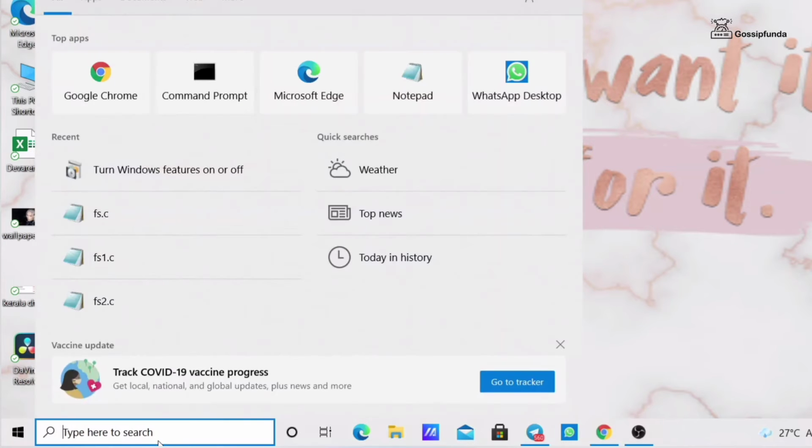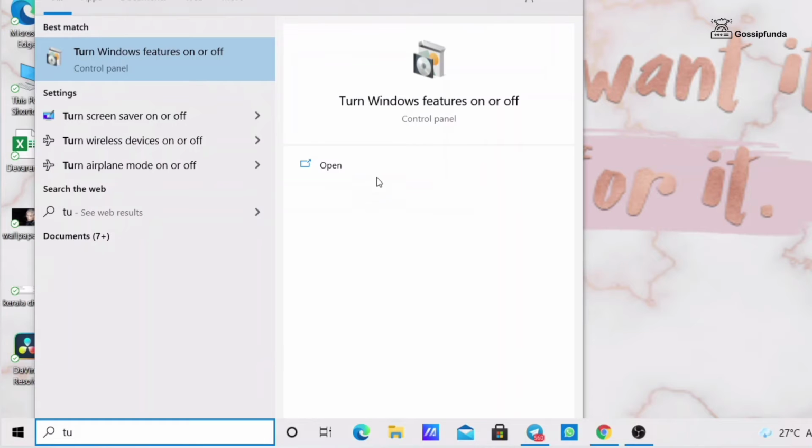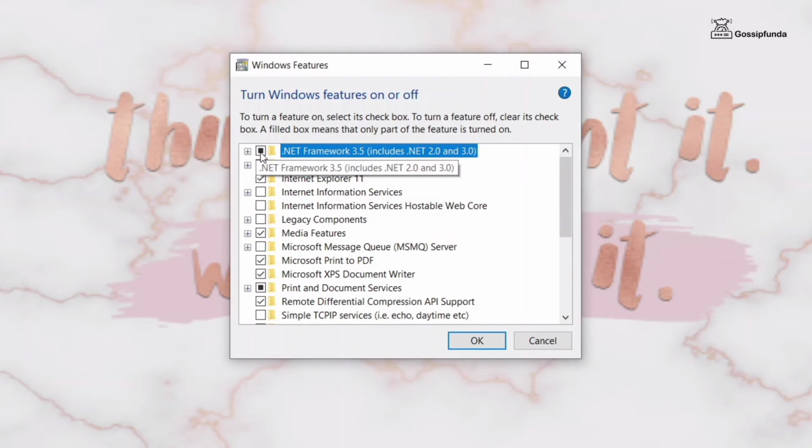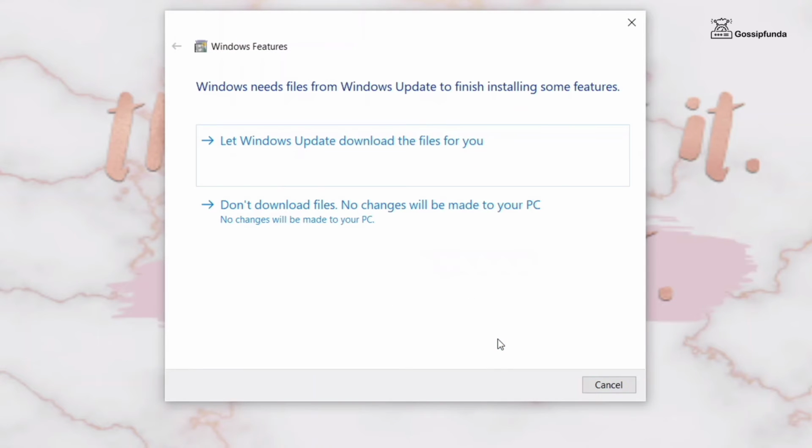For this, go to search box, type turn Windows features on and off. Check the .NET Framework 3.5 and then click OK. Let Windows download the latest update.